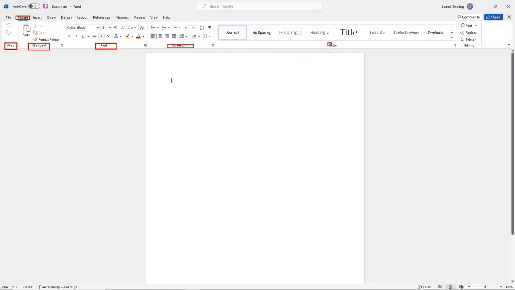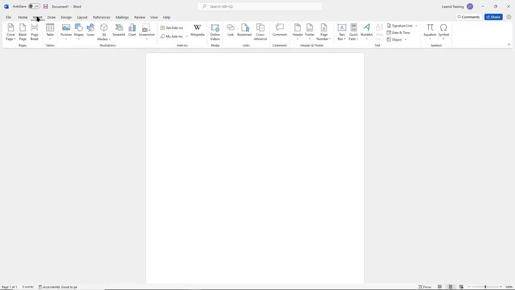Then we have some styles over here. We can apply various headings and titles if you want to. And then we have our editing group over here. So these are the groups that live inside of our Home tab. Let's go ahead and check out another tab. Let's click on our Insert tab here. And as you can see, Insert has its own set of command groups. And each command group has its own commands inside that we can interact with as well.